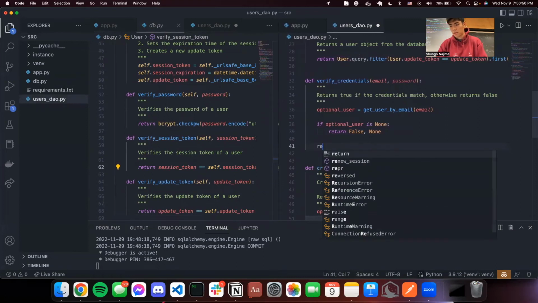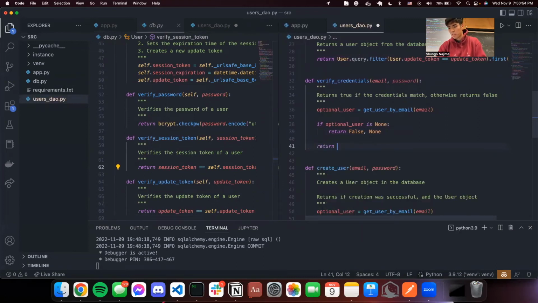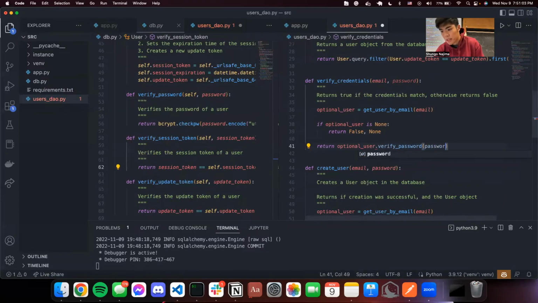So we can just return optional user dot verify_password. This will return either true or false. If it was true, then the operation was successful, meaning the email and password combination actually exists in our database. If it was false, then the email was correct, meaning some user with that email existed, but the password was wrong. And we'll also return the user along with it.